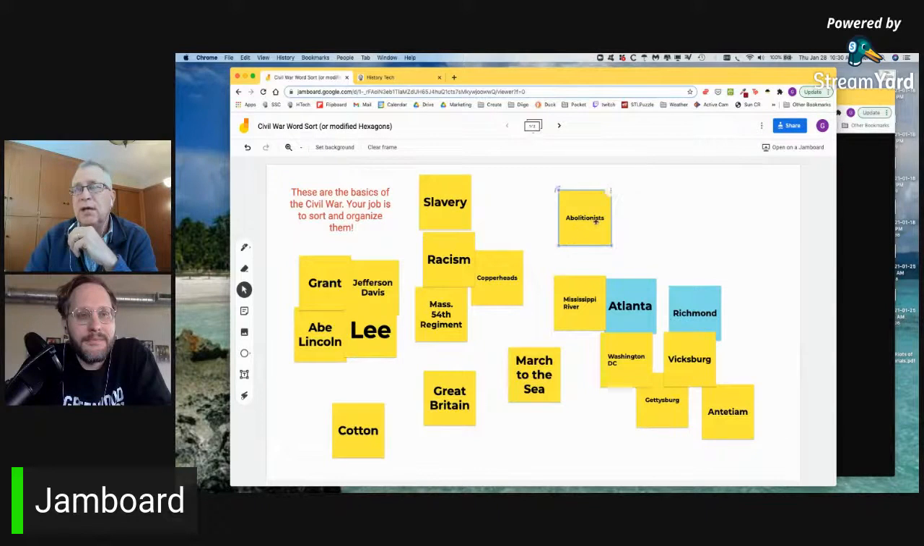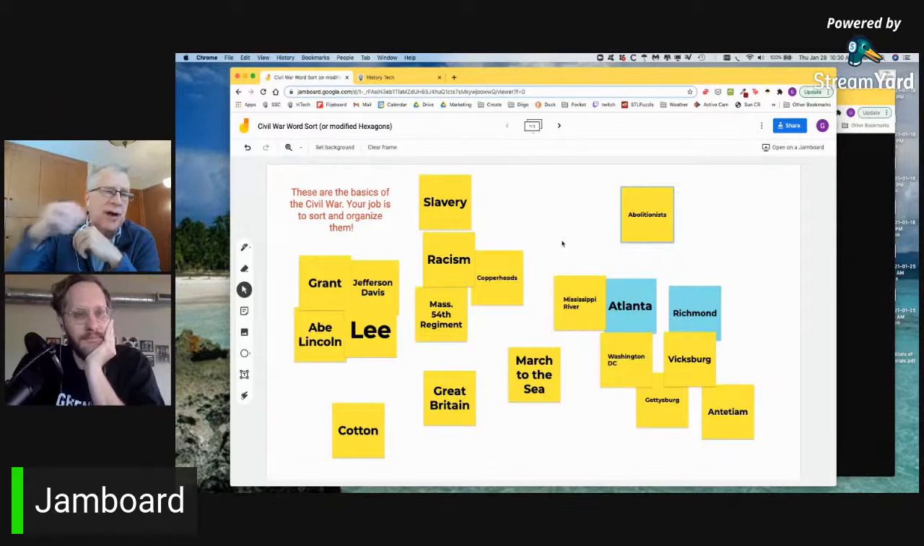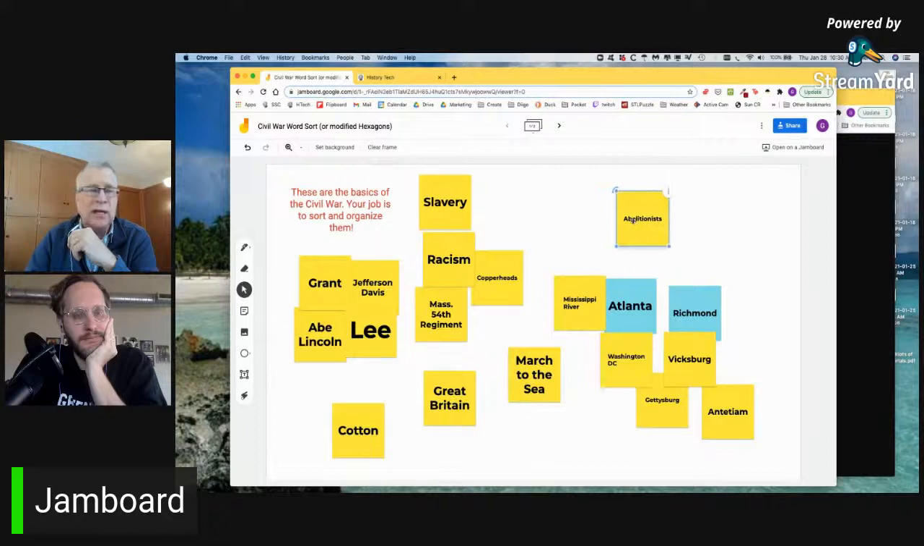I love this idea of forcing kids, encouraging kids is maybe a better word, to make connections between people, places, ideas, and events. This is a really good activity to solidify the content knowledge, the basic foundation stuff that we're going to talk about. And when we can see kids making connections between these things, then that's a formative assessment that proves to me that they know what they're doing.